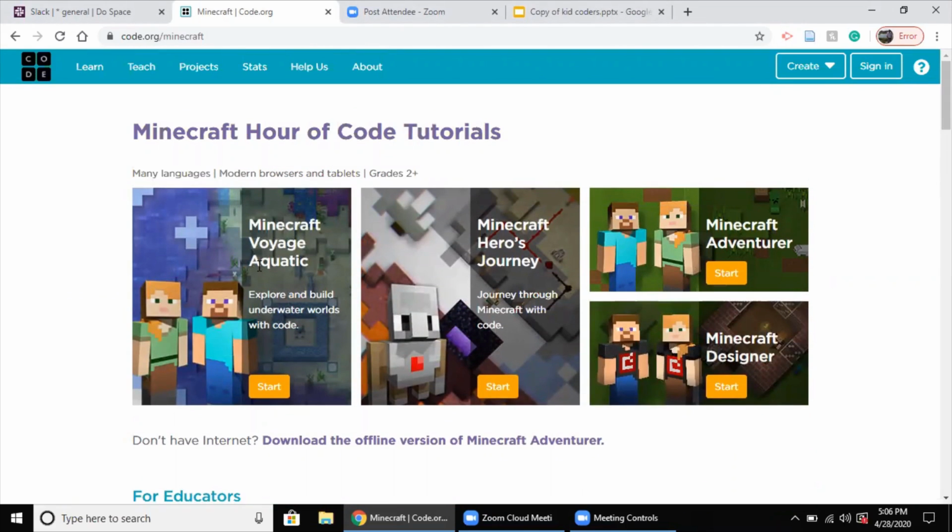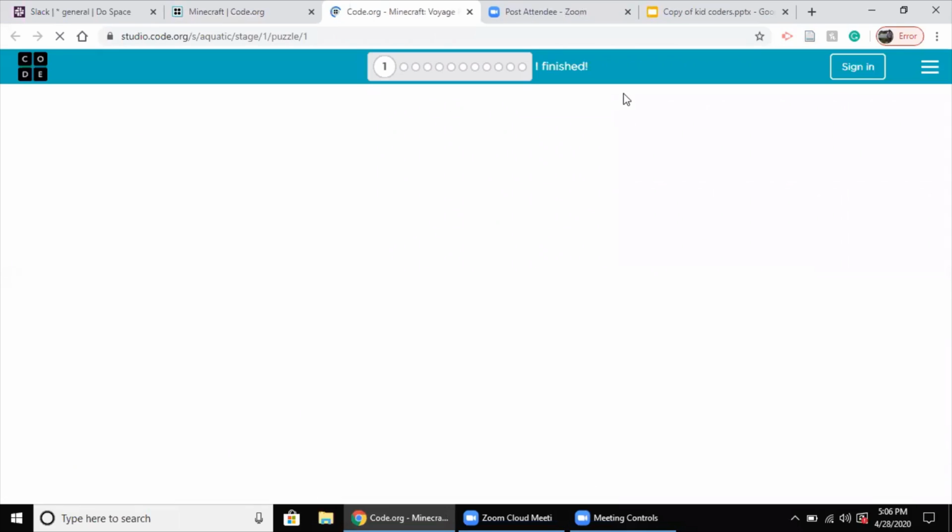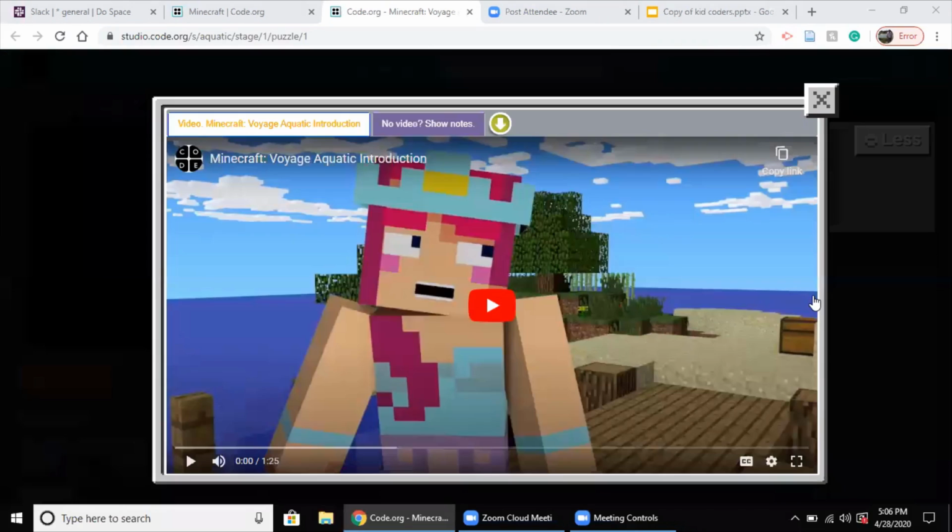First thing we're going to do, play with Minecraft Voyage Aquatic. So you click on start here, and this will take you to another page, another application. I'm going to move this here so that all of us can see it better. This brings you a page like this, and they start with a video tutorial, almost 1 minute 25 seconds long. So you can play this tutorial and you can see.